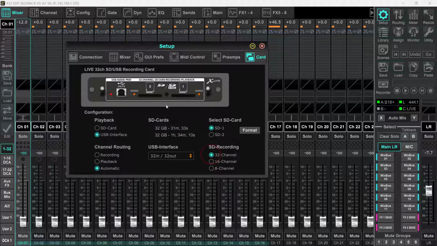I have the SD card, the X-Live. But it works the same way with the USB interface here. As you can see, I'm using 32 in and 32 out. This is what we want for Reaper. Now on the SD recording, if you don't have this card, you'll never see this. You'll never have to worry about this.